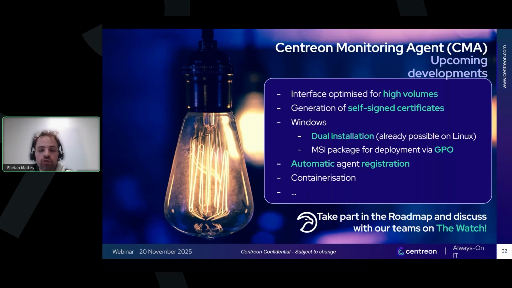So 2 or 3 minutes, I think, to deploy an agent on a Windows. And the goal is to be the most user-friendly way to do it.